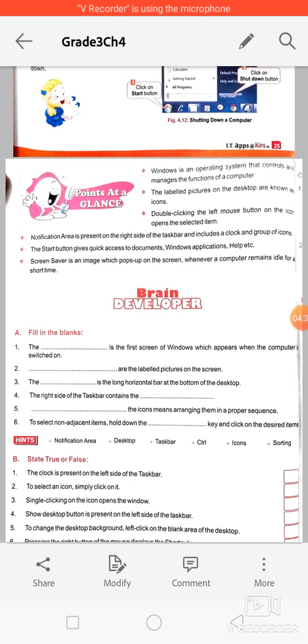So for opening any item, we just have to double click on that, it will be opened. And notification area is present on the right side of the taskbar and includes a clock and group of icons that we find at the bottom right corner of the desktop. So in this notification area we have some options like clock and group of icons.